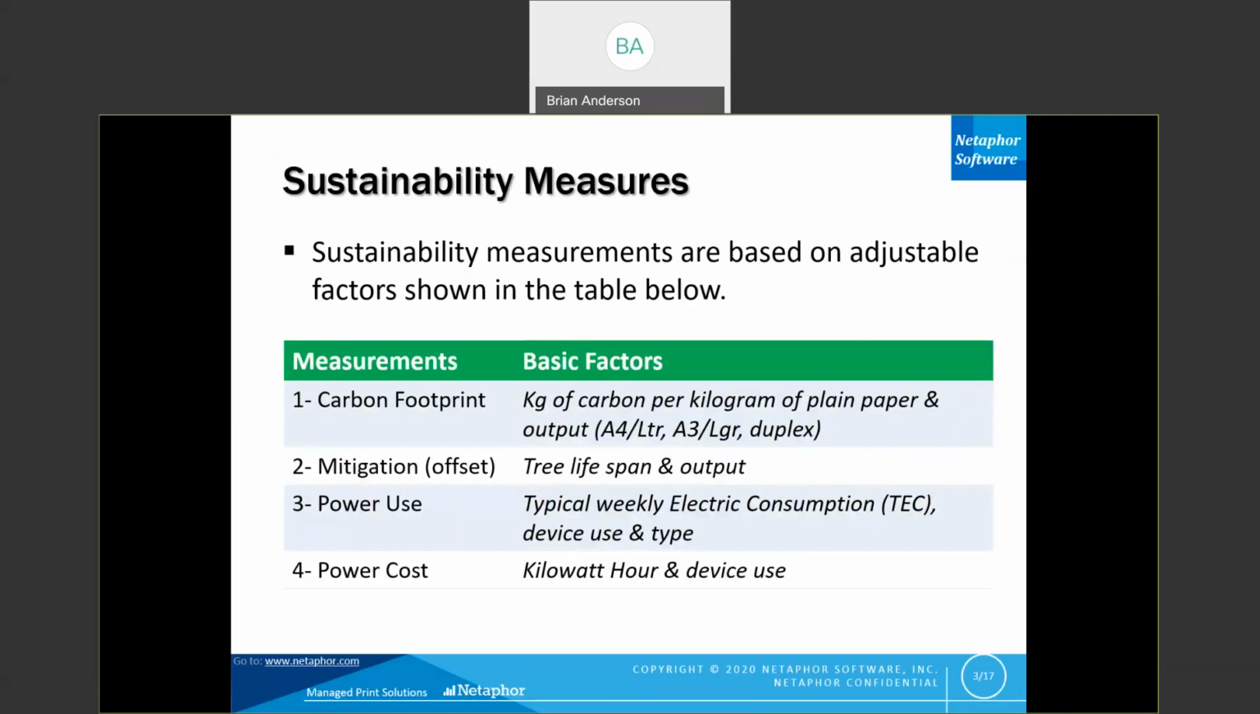Basic sustainability measures are that it looks at the carbon footprint as measured in kilograms of carbon per kilogram of plain paper. It looks at the mitigation or offset as measured by the number of trees that have to be planted. It looks at power use, which incorporates the typical weekly energy or electric consumption, TEC rating, device use, and device type. And fourthly, it looks at power costs, which considers kilowatt hour and device use.